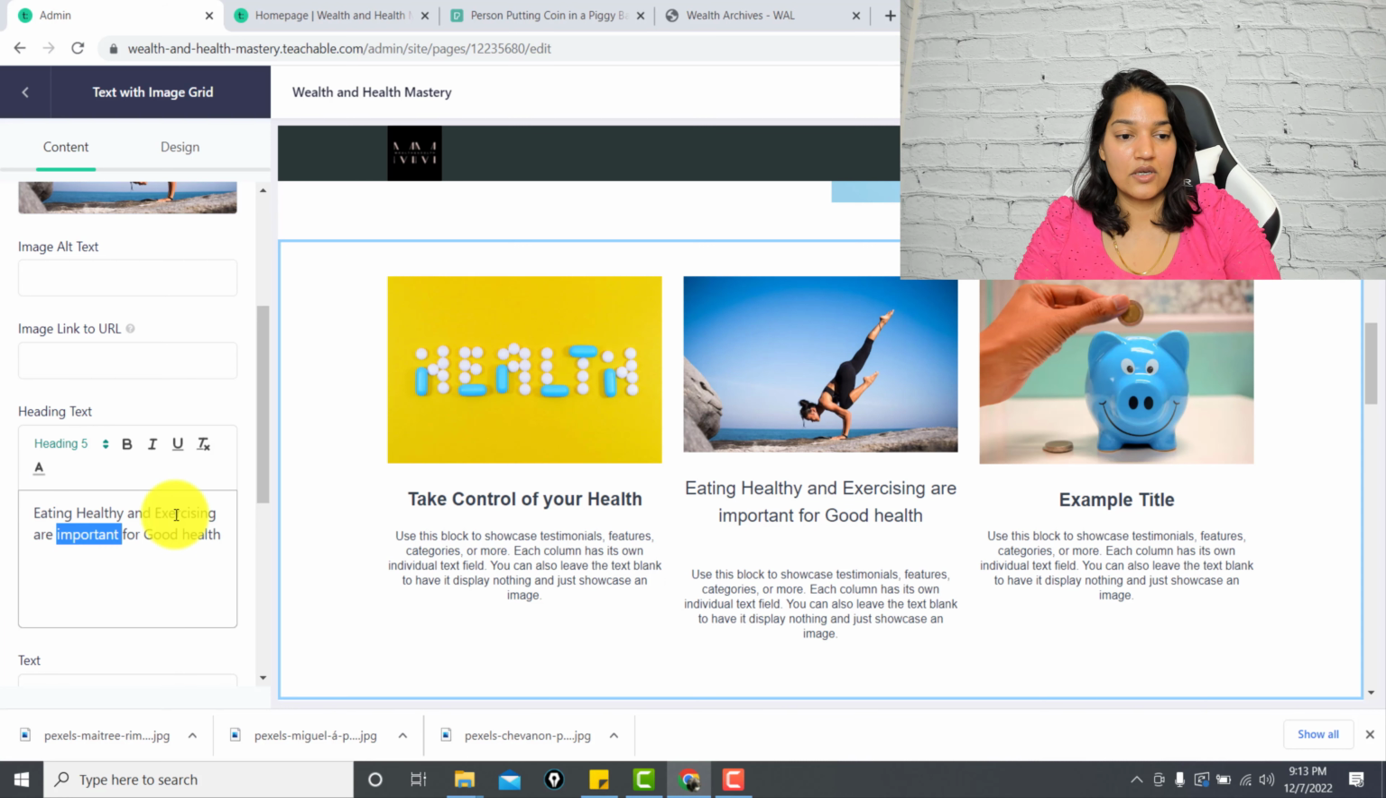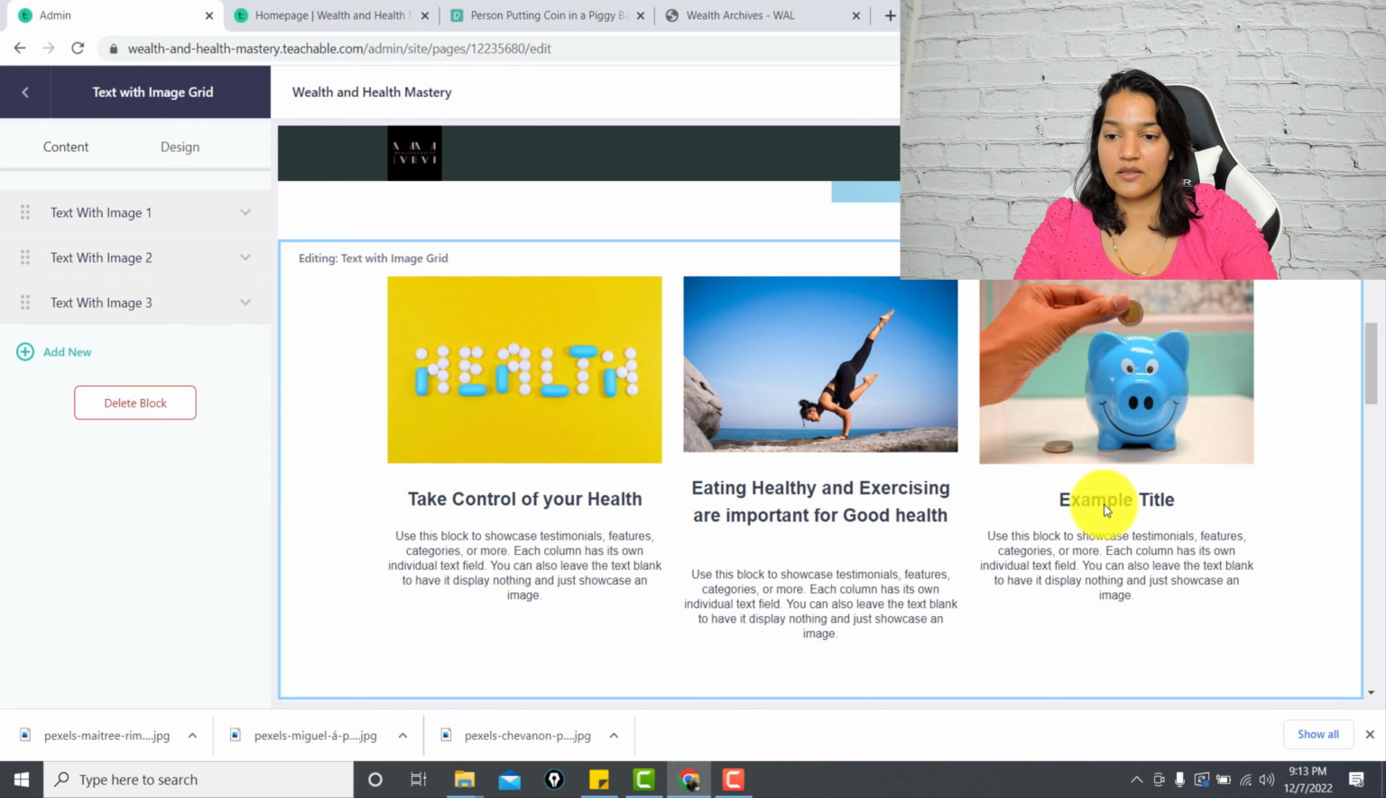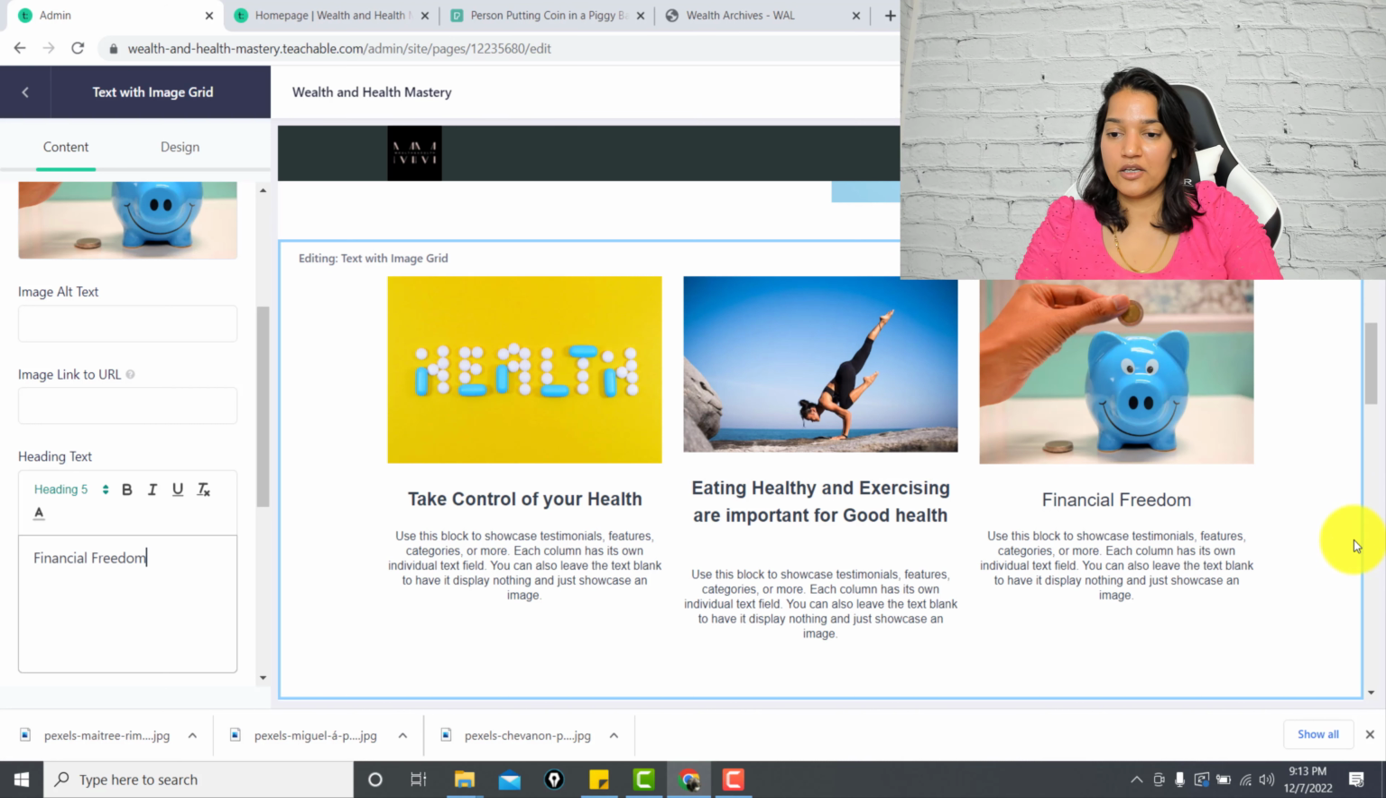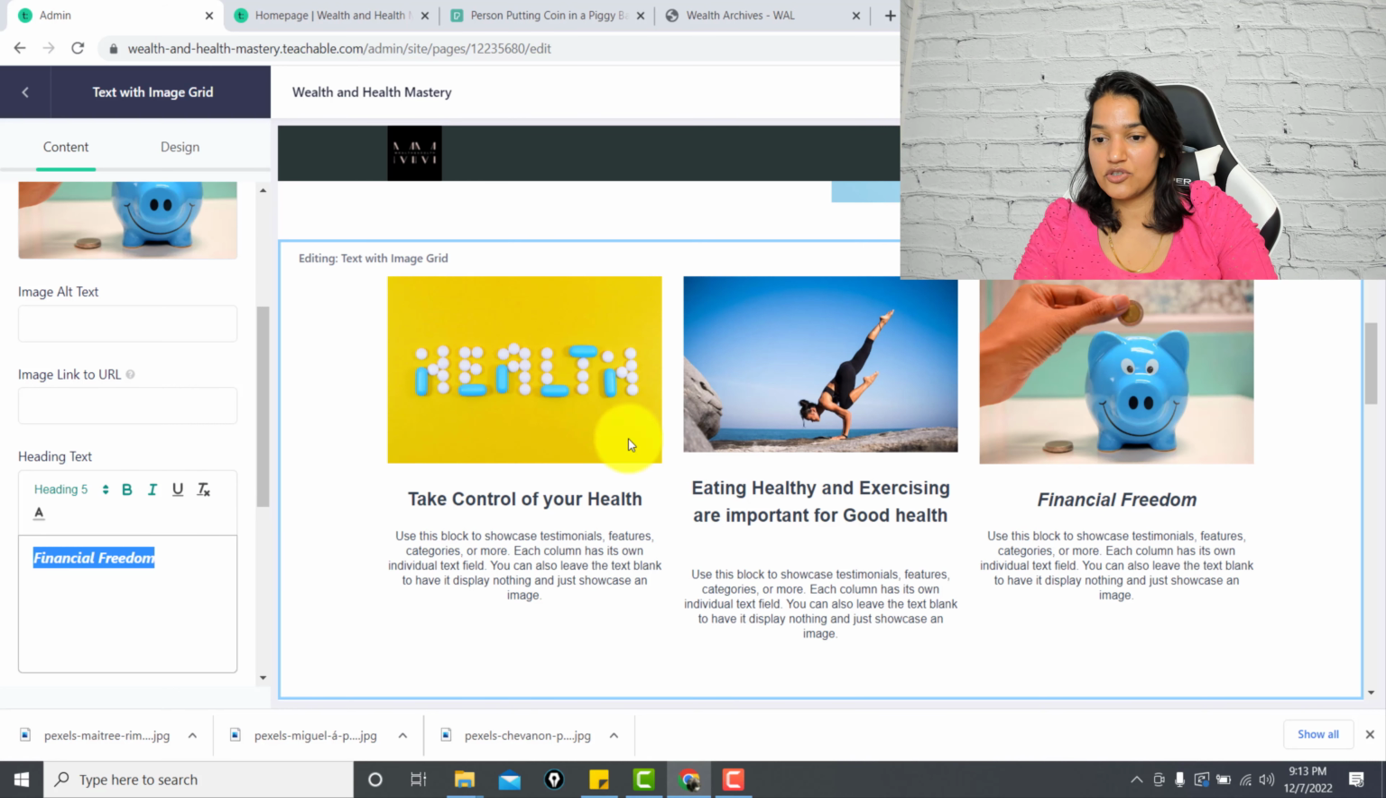Now this is the heading that I have, and let's make it bold. And then the next one is become financially, or we can say here financial freedom. Okay, so this is going to be financial freedom. Now if you want to make them italic, you can do that as well. So you can see here I changed it. If you don't want to do any italic or bold, you can do that as well.